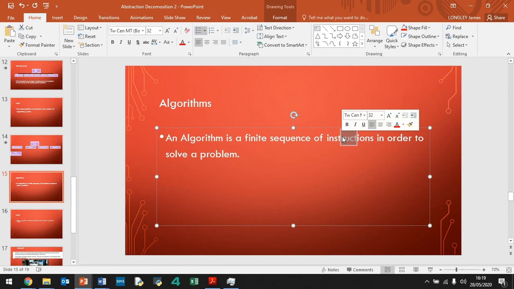Relate it back in your head. What's an algorithm? Finite sequence of instructions in order to solve a problem.